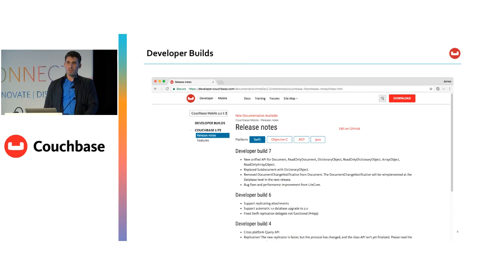By far the biggest change is going to be the query API, which I'm going to show you now. So in 1.x, indexing was done through views. A view is like in Couchbase Server, a map reduce definition, which is used to index documents at write time. And yeah, it was quite powerful. You can do aggregation using map reduce.